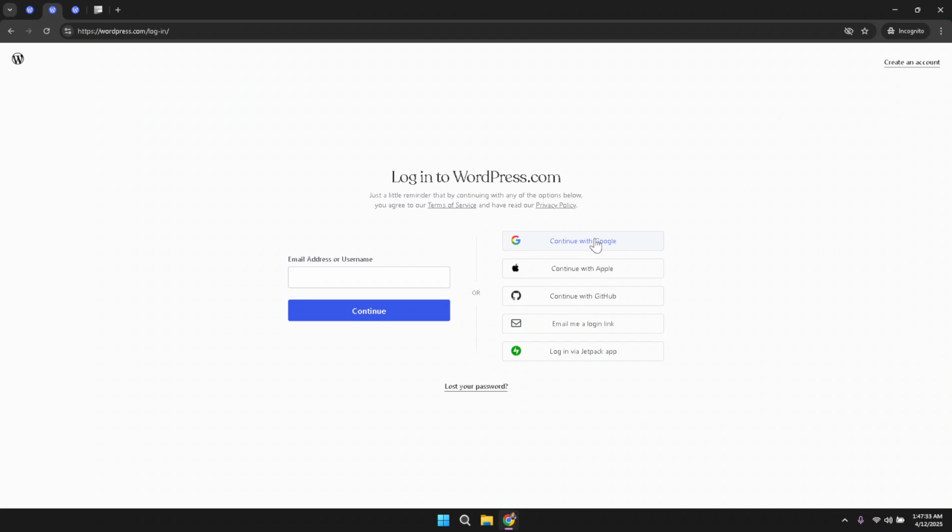By selecting this method, you will be prompted to choose from your list of Google accounts. Simply select the account you wish to use for accessing your website. This simplifies the login process and allows you to bypass entering a separate username or password if you use your Google credentials regularly. After successfully logging in, you will be taken to the WordPress dashboard.